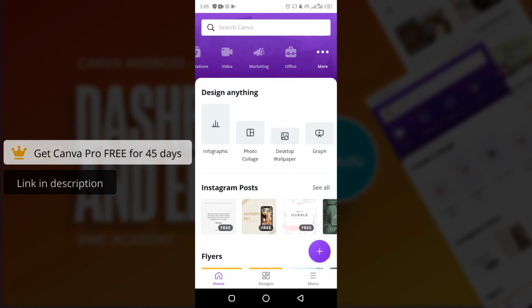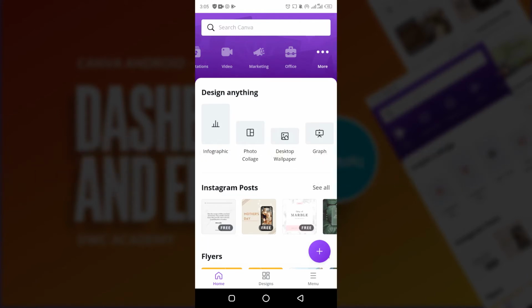You're going to find infographic, photo collage, you can find desktop wallpapers. So that means you can use your phone to create desktop wallpapers, and I'm going to show you all of those things, how to do all of that. You can also come here to create graphs and so much more like that, right?